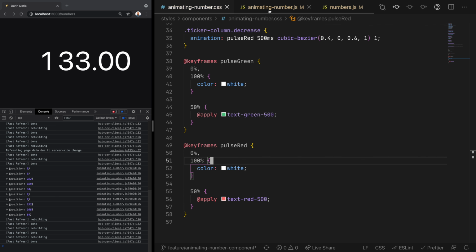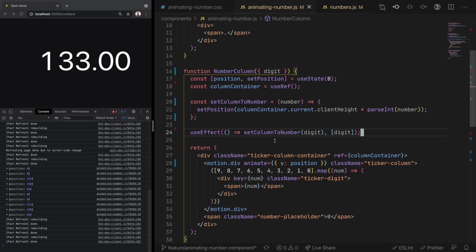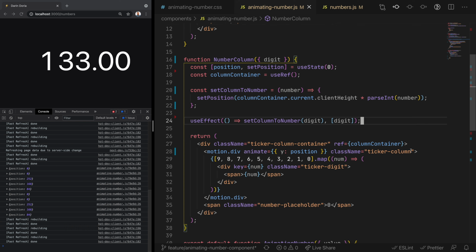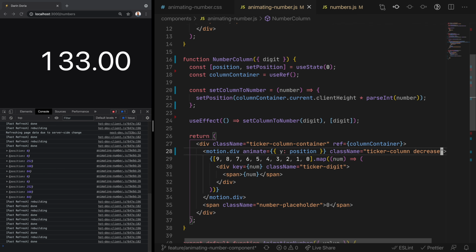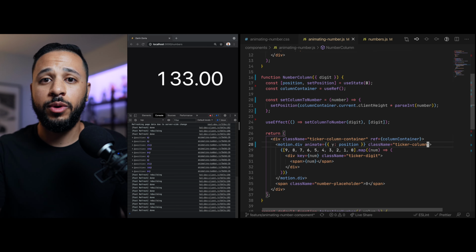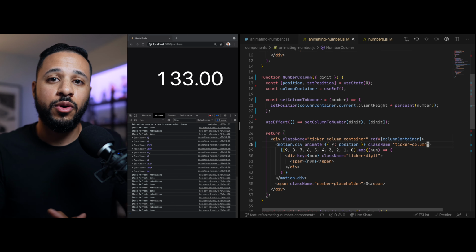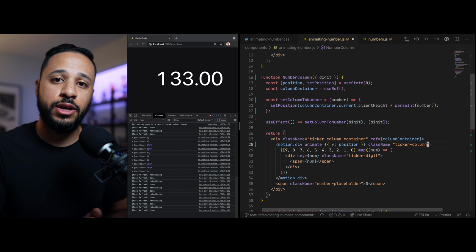So I'm going to save that. So now if we add this increase class over to our ticker column, we can see that it went green and went back to white. And the same thing with decrease, went red and then went back to white. So we know that our CSS is set up properly. Now the next challenge is figuring out whether the value went up or down. And to do that, we actually need to know what the value of the previous render cycle was.